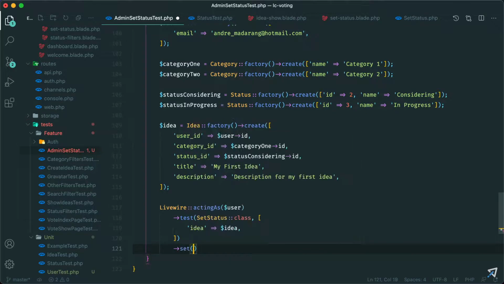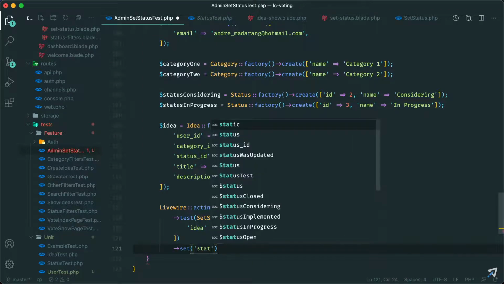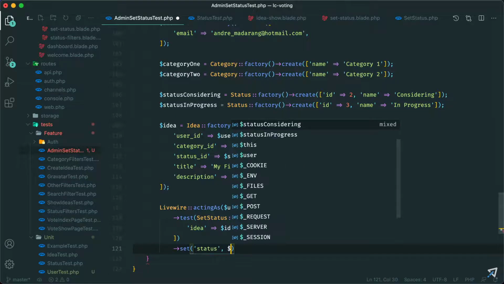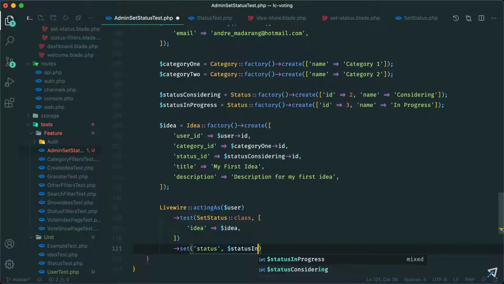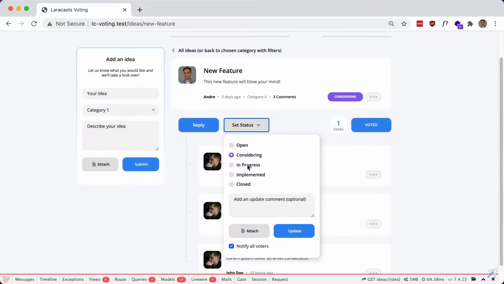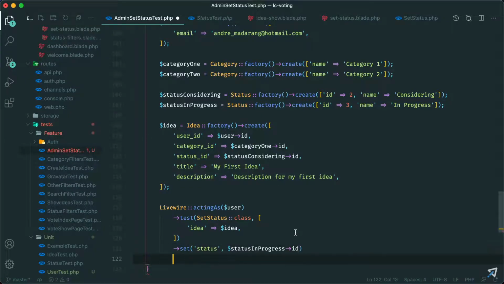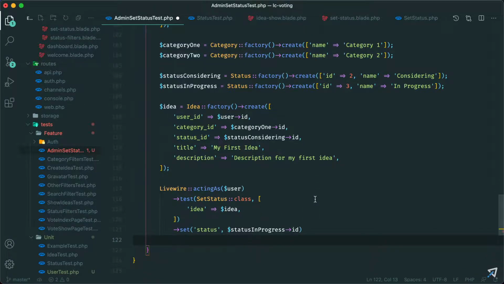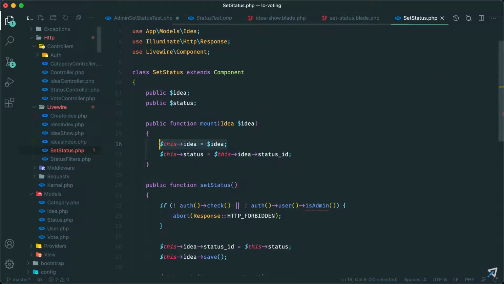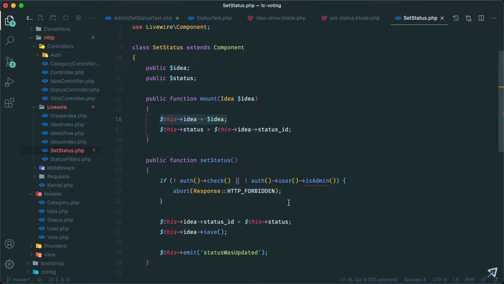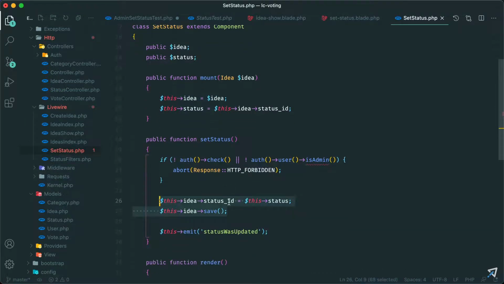Let's set the status to the new status. So status in progress ID. So this would be the equivalent of just selecting one of these new statuses, and then we want to hit update, and then that would be just to call the set status method. So we can call set status. Okay, and let's go back to that component. So this updates the actual idea and it emits this event.